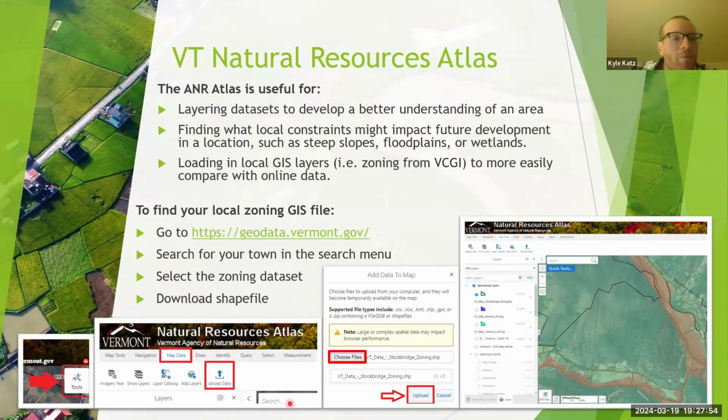And as I mentioned, you can upload local GIS layers, and I've provided a short little guide here. Essentially, if you don't know where to find that GIS layer, you can go to this link here, and that sends you to the Vermont Geodata portal, and you can look up your town in the search menu, and typically zoning, if you have zoning, or other overlay layers, those will come right up. So you can select the zoning data set and you can download the shape file.